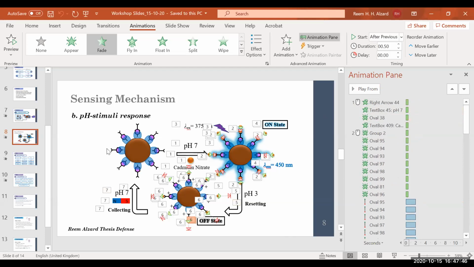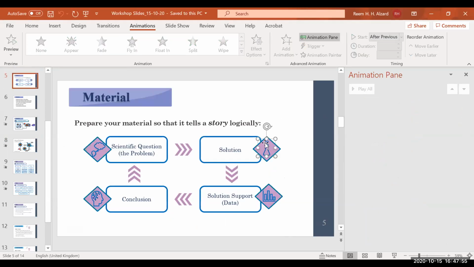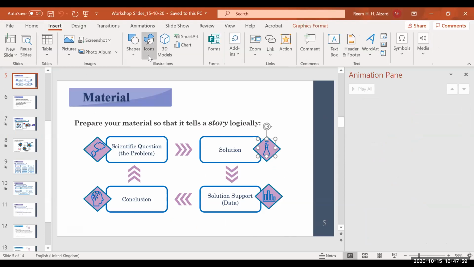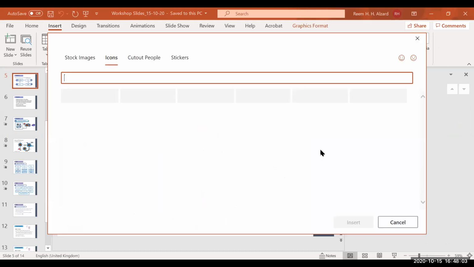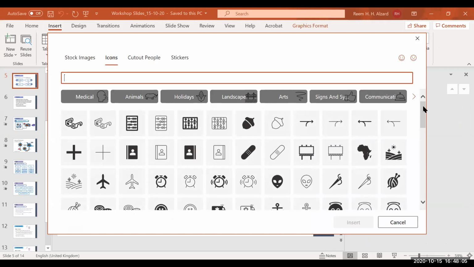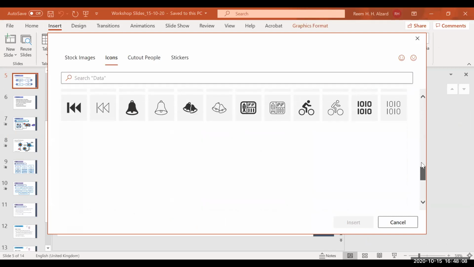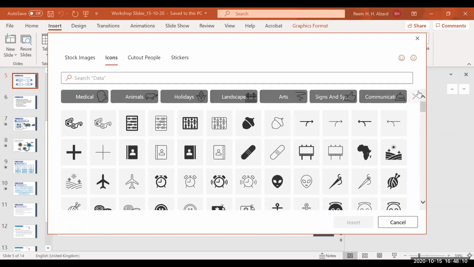You said in the beginning of your PowerPoint there were the purple square icons. You said you got them from here, right? Yes. You just go to Insert and Icons. You have them, but you have to have the latest version of PowerPoint or Microsoft. You have so many options here depending on what you want. There are a lot of categories here. Oh yeah, you can get it from icons.